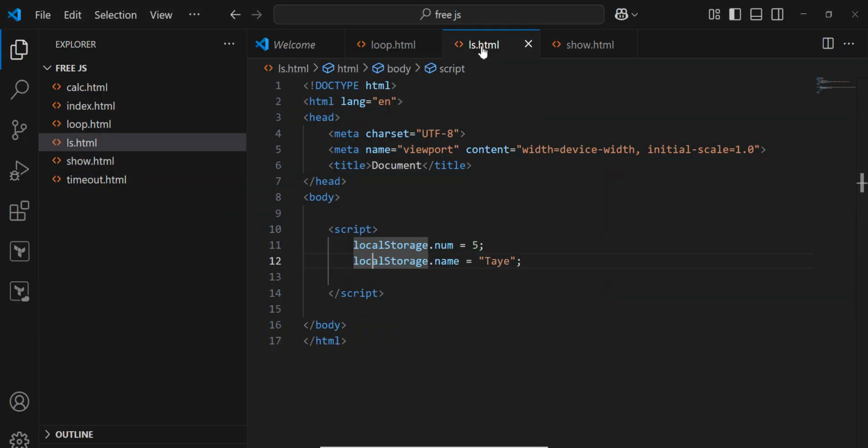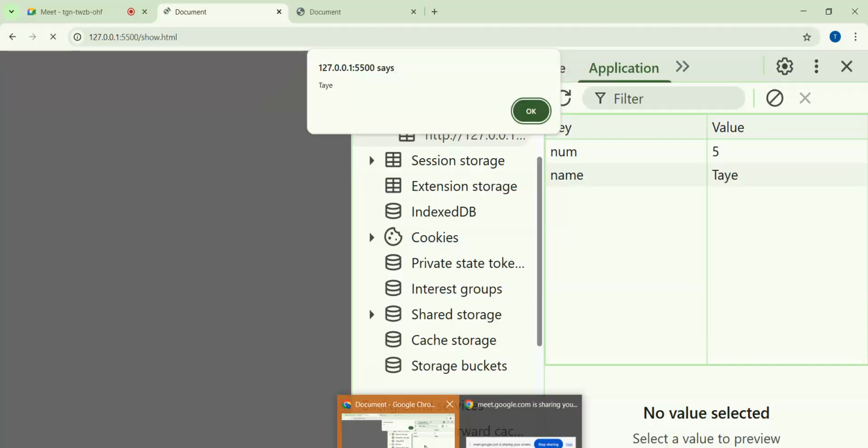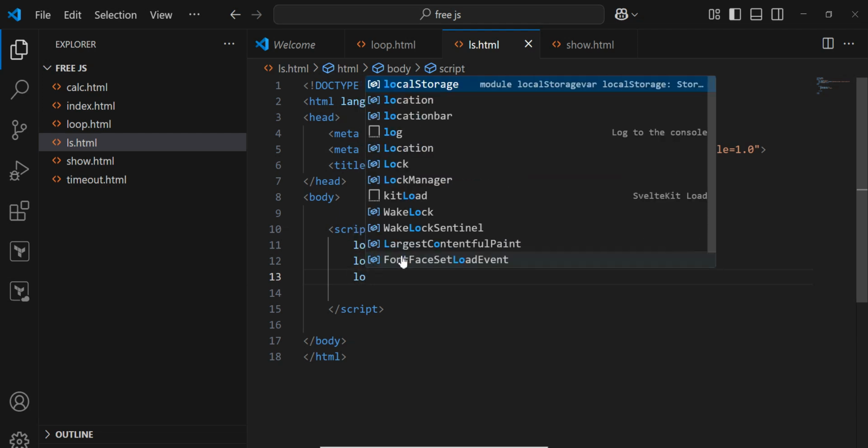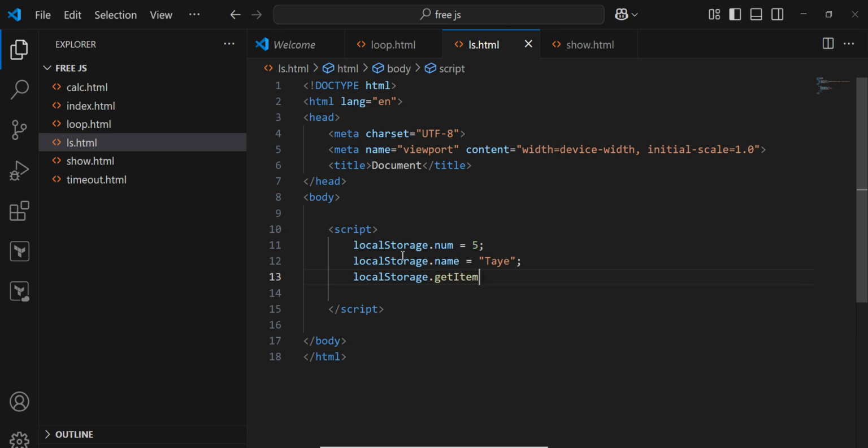Let's proceed. Now, instead of saying localStorage.num equals 5 and localStorage.name equals Taye, there's another way to do it. Remember I said JavaScript has given us an object called localStorage to interact with our local storage. So I can say localStorage.getItem. The object has a method called getItem in order to get something from my local storage. But in order to save something in local storage, there is a method called setItem. I say again, if you are retrieving, you use getItem. If you are keeping something there, you use setItem.